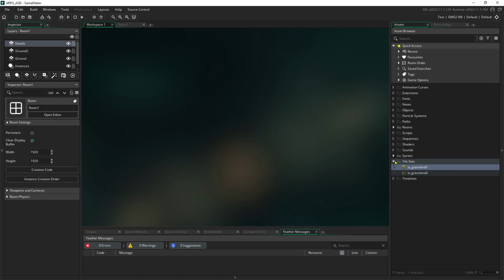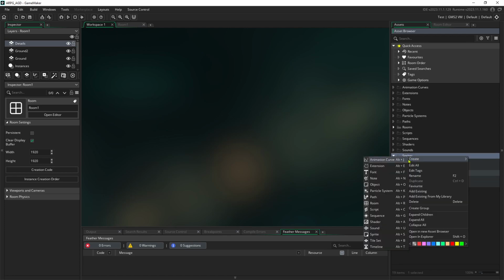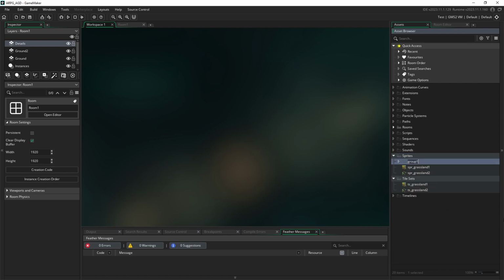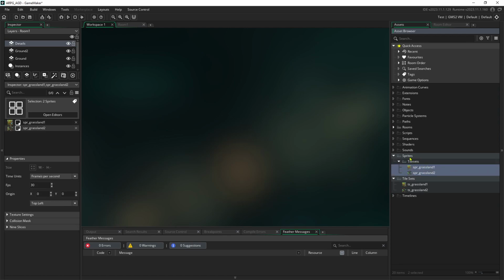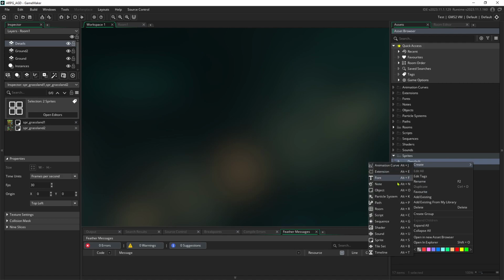So we're going to need to load up some sprites. Now I am going to do a little bit of maintenance to my sprites. I'm going to make a few groups here. I'm going to create a group called tile sets, and move my sprites in there. And then I'm going to make another group called Doodads, and this is where I'm going to put my sprites for my doodads. So I'm going to right-click Doodads and create a new sprite.